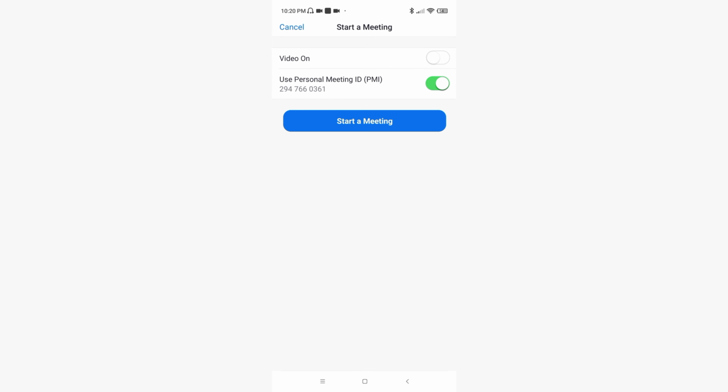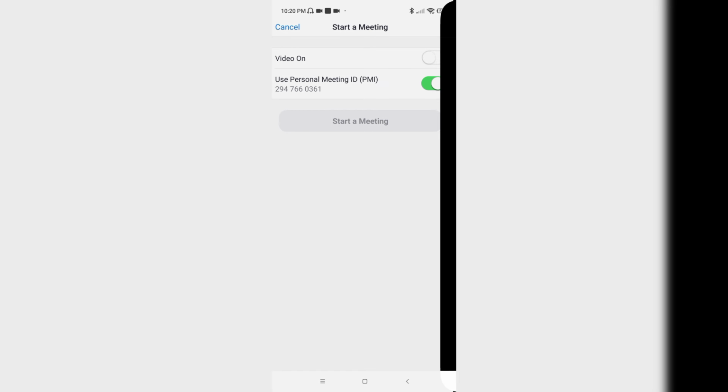You can use it through your meeting for giving some links to your participants, or there will be a link too which you can share and they can easily join. And then tap on start meeting option, and yep, your meeting is connected.